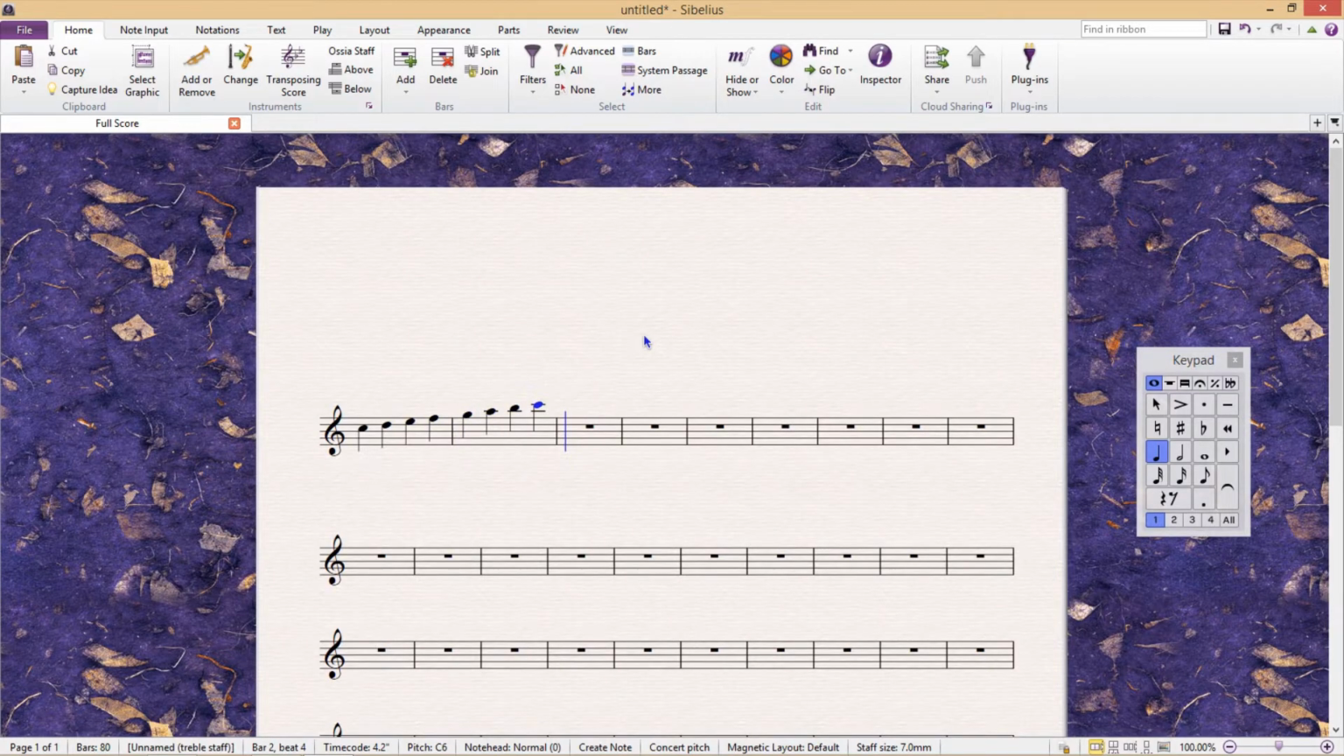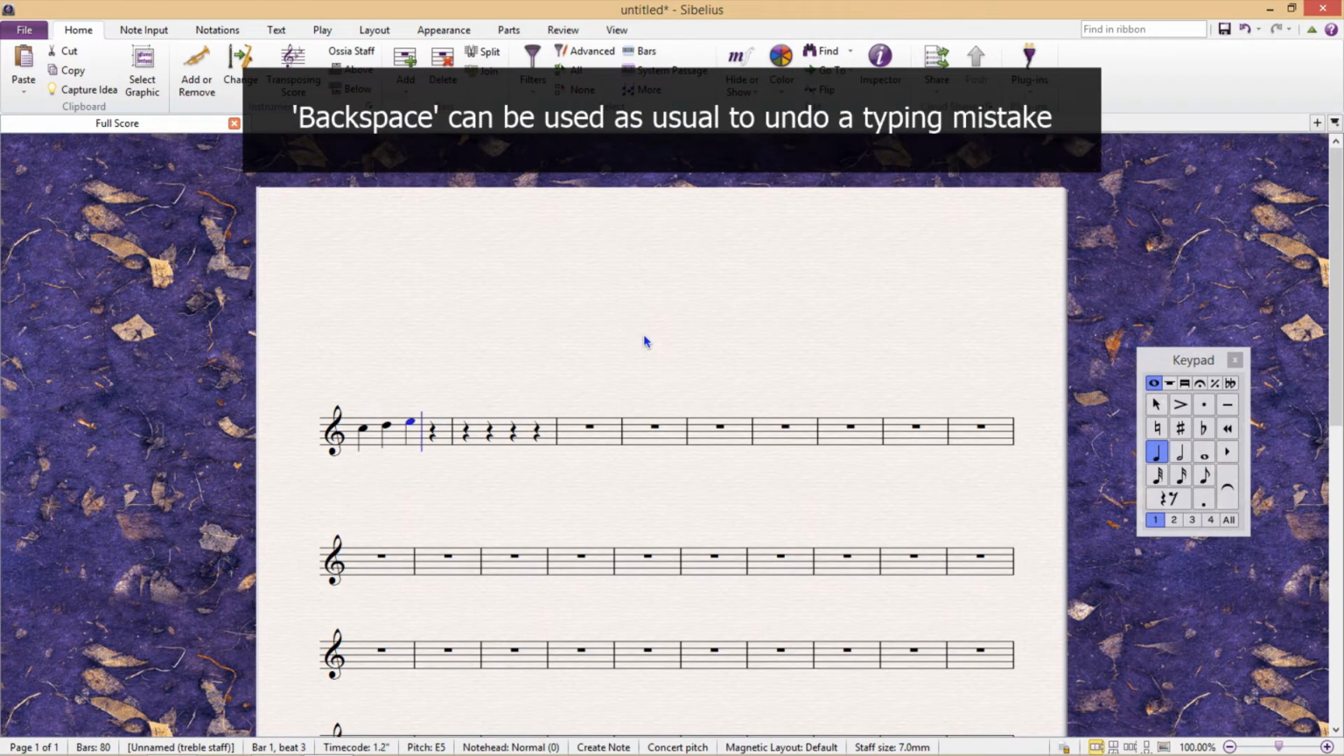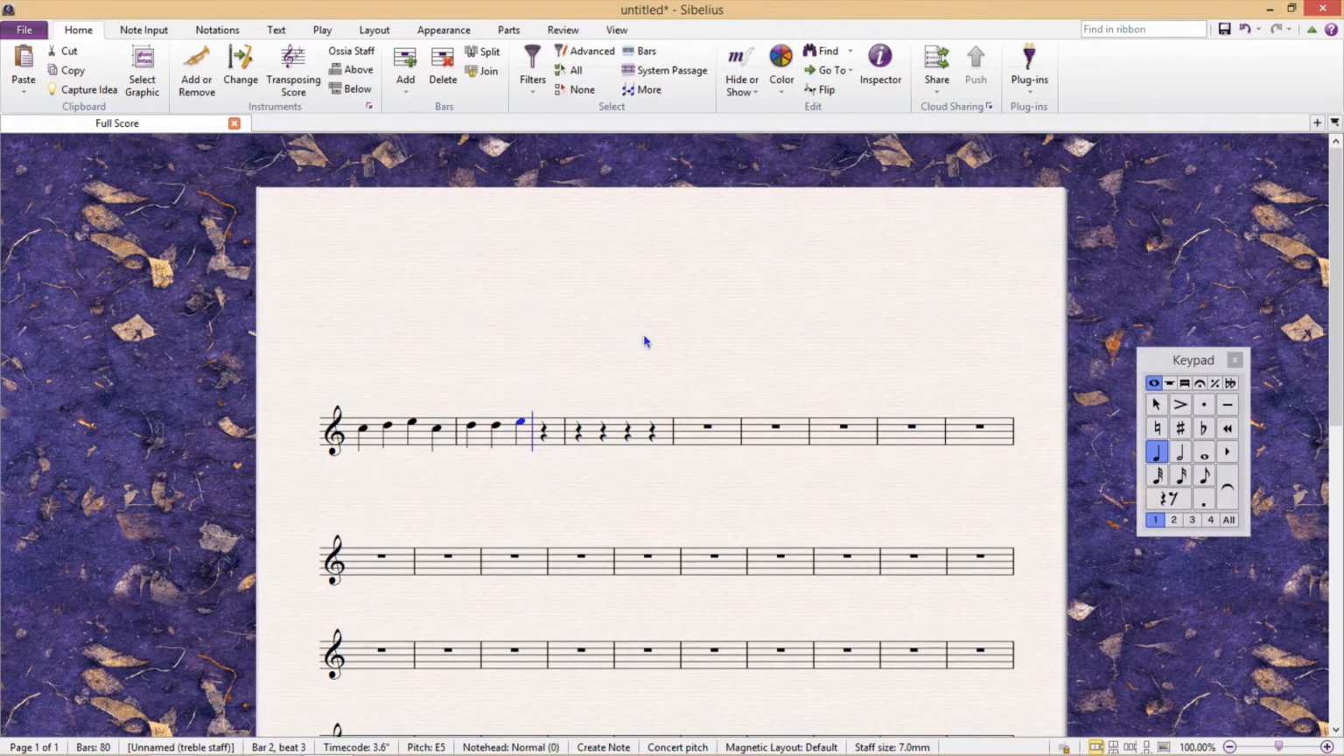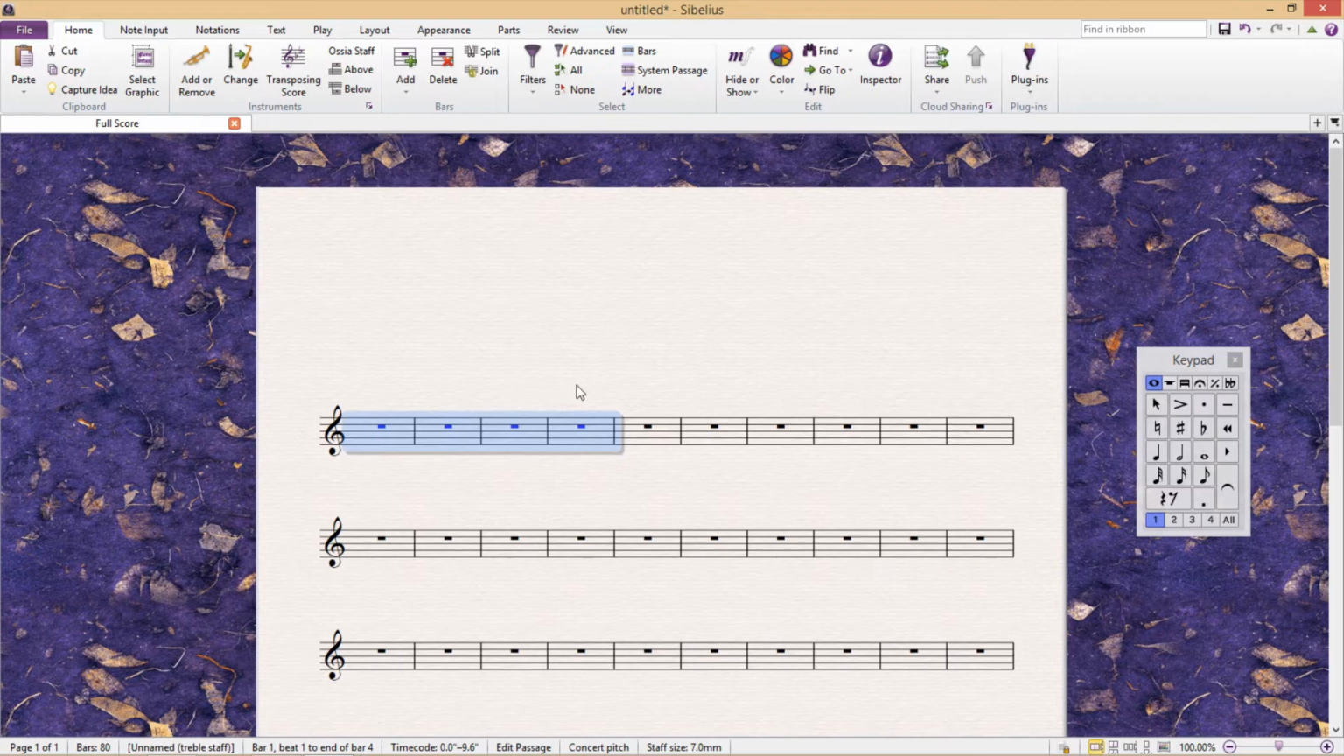What Sibelius has also done is allow us to use the backspace key to undo any accidents we might make during note input. This is an excellent idea because it's so intuitive to the way in which we would normally type on a computer. So, when we combine the hotkeys for the note names together with the keypad, there are now many commonplace things that we can do without having to touch the mouse at all.